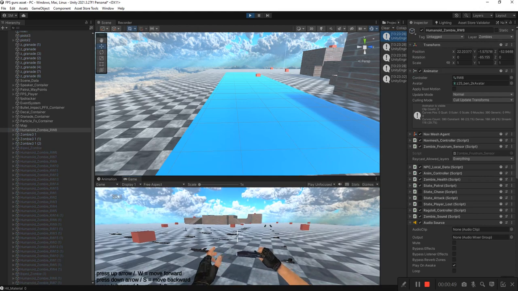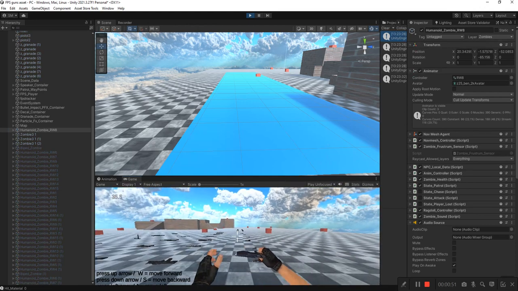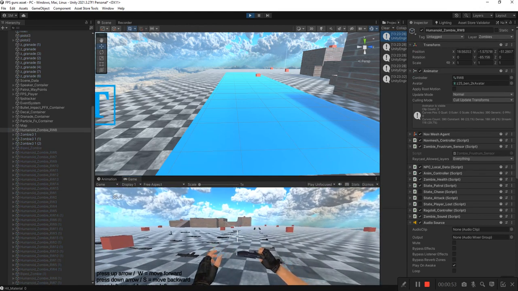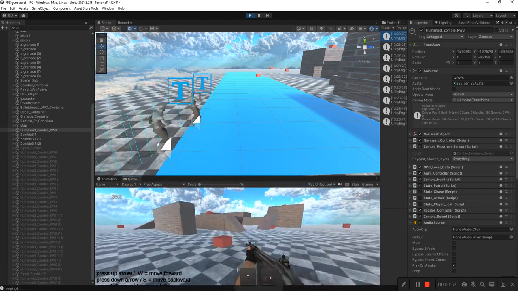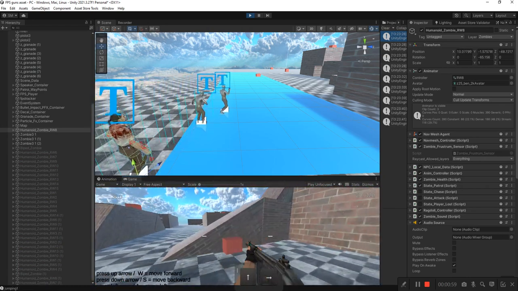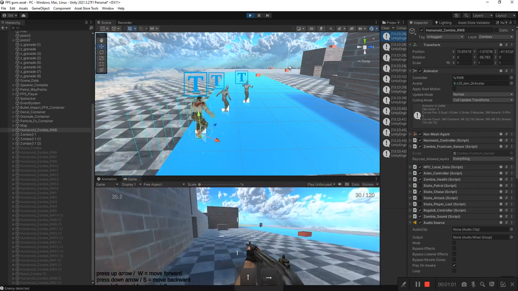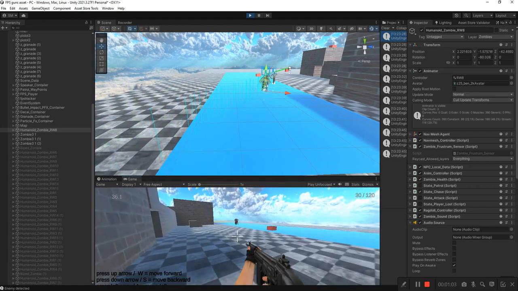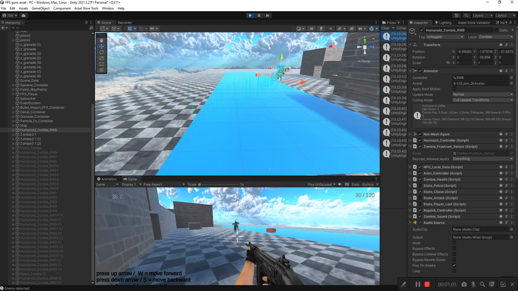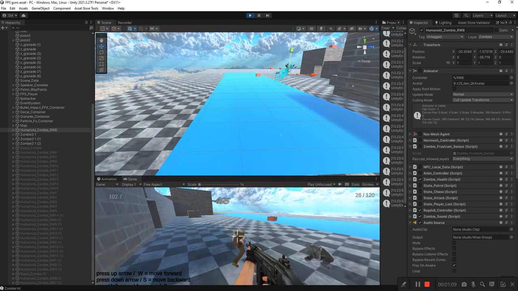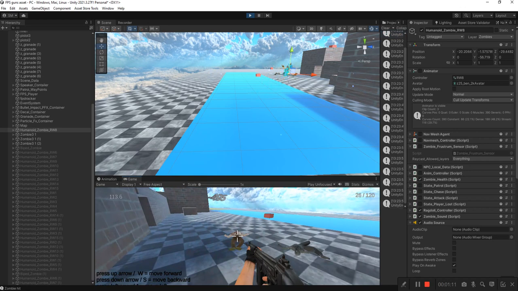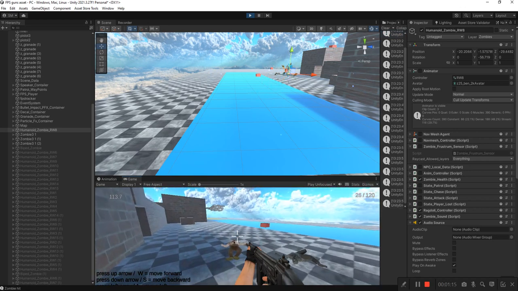As you can see, the zombies are further, so I cannot hear their foot sounds. They are coming closer. When they are near, I can hear their foot sounds. So everything is now done perfectly. Okay, bye.